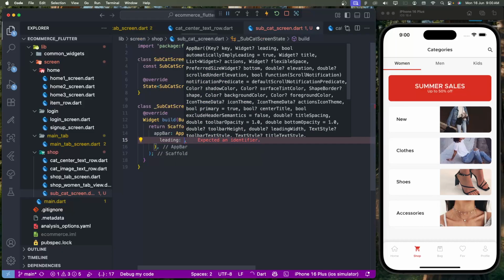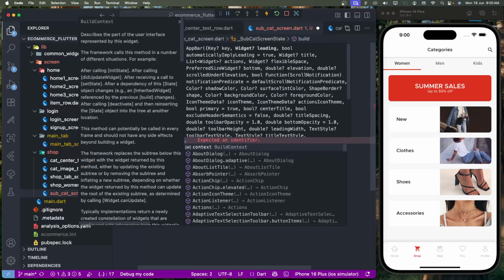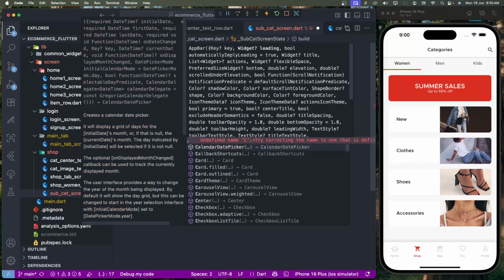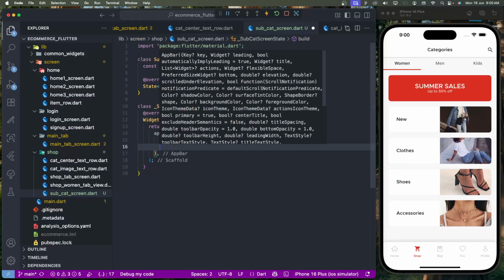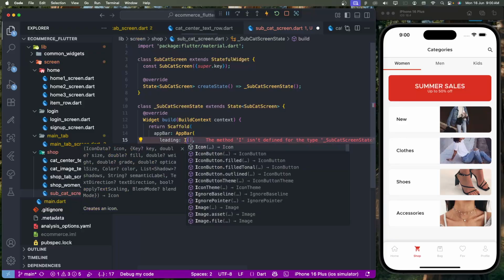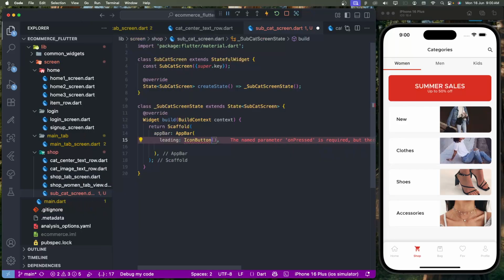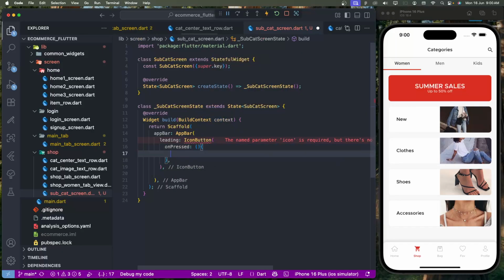Set the leading container. We need to put it here for this UI. Set the title. Maybe not a container, we need to put an icon button. On press event, I need to write the back code, the context.pop extension method.